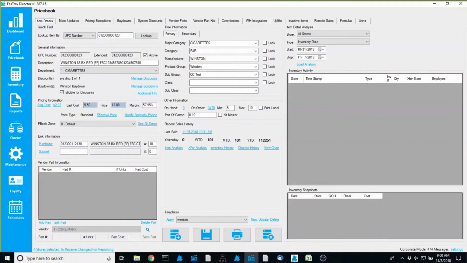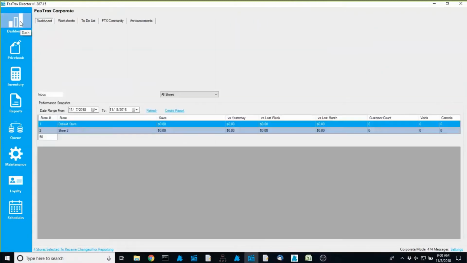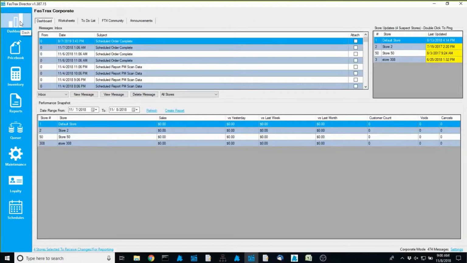We are here today to go over the new features we're going to be seeing in the upcoming release of FasTrax POS retail software. So let's just dive right in, shall we?